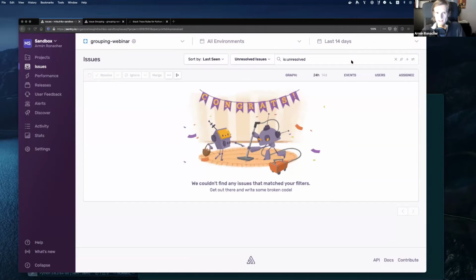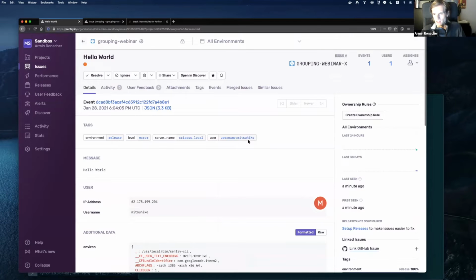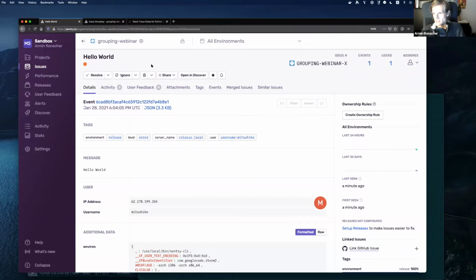So the events that I sent in will appear here in the project that we're working with. And here we can see there's a very simple hello world event that we have received now. And I'm also going to send a basic error in from the Python SDK. And then we can see different types of errors.